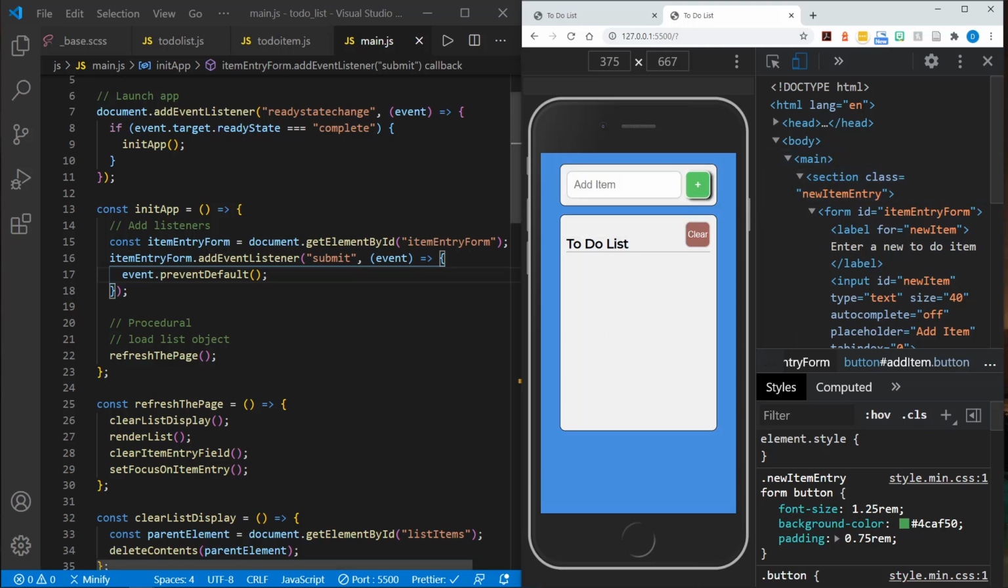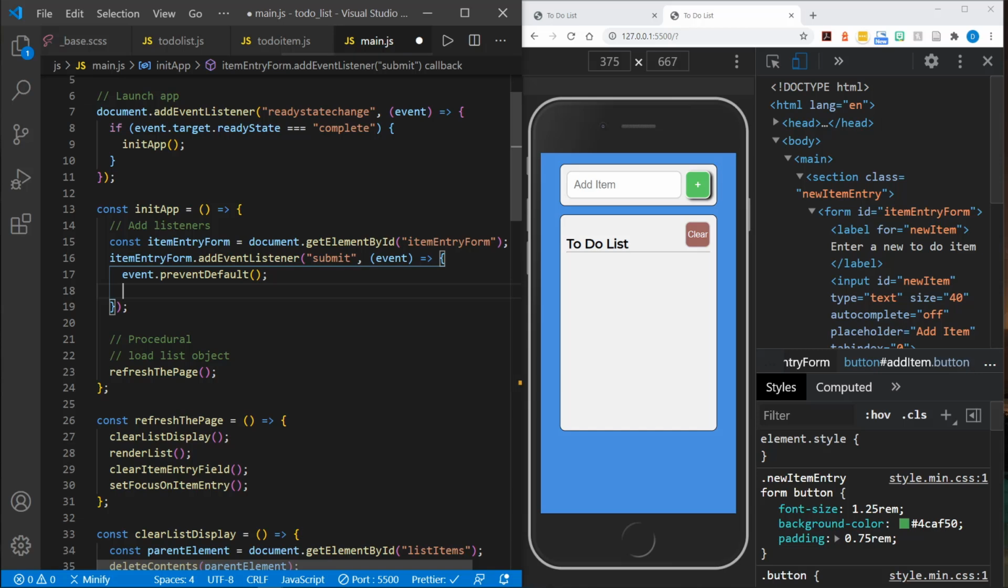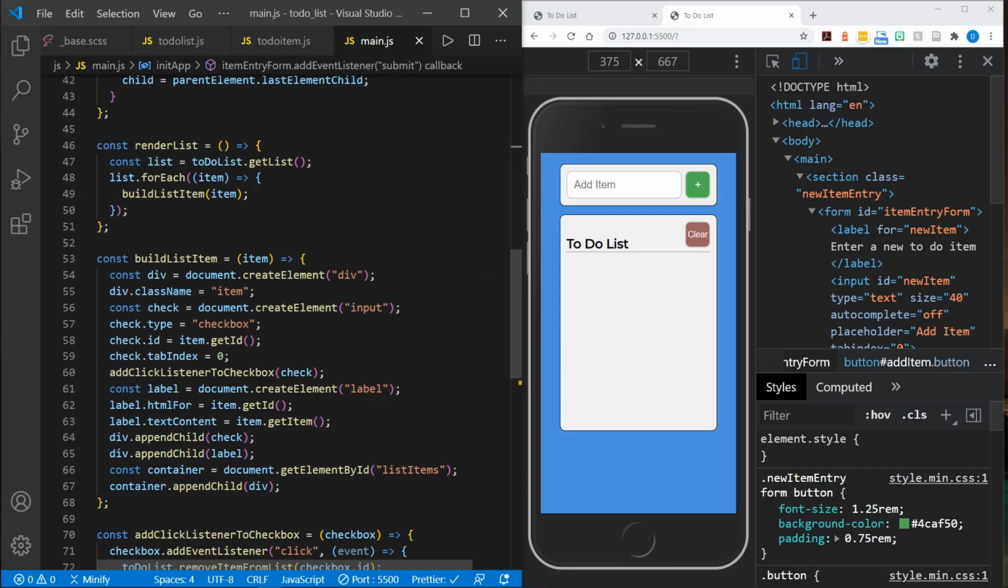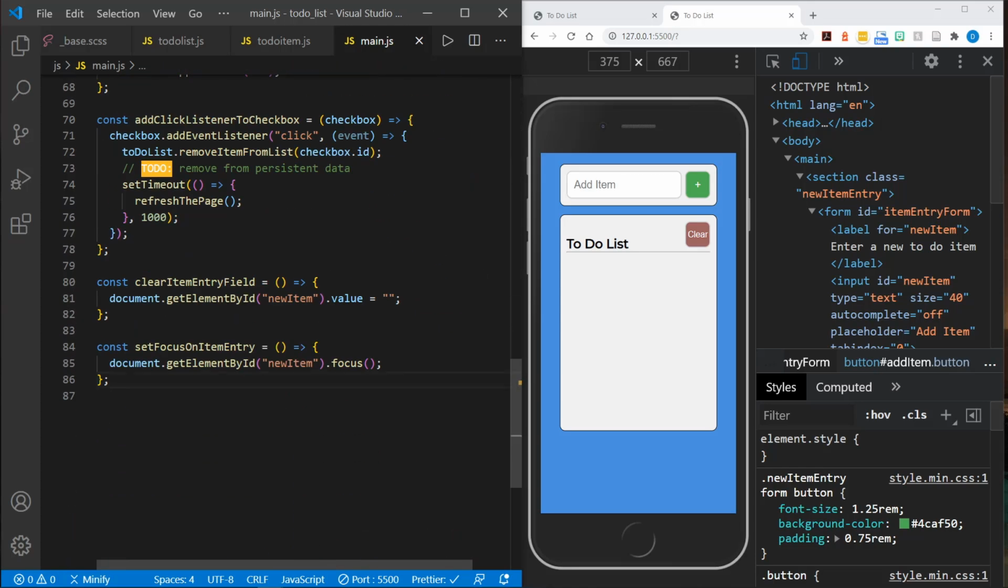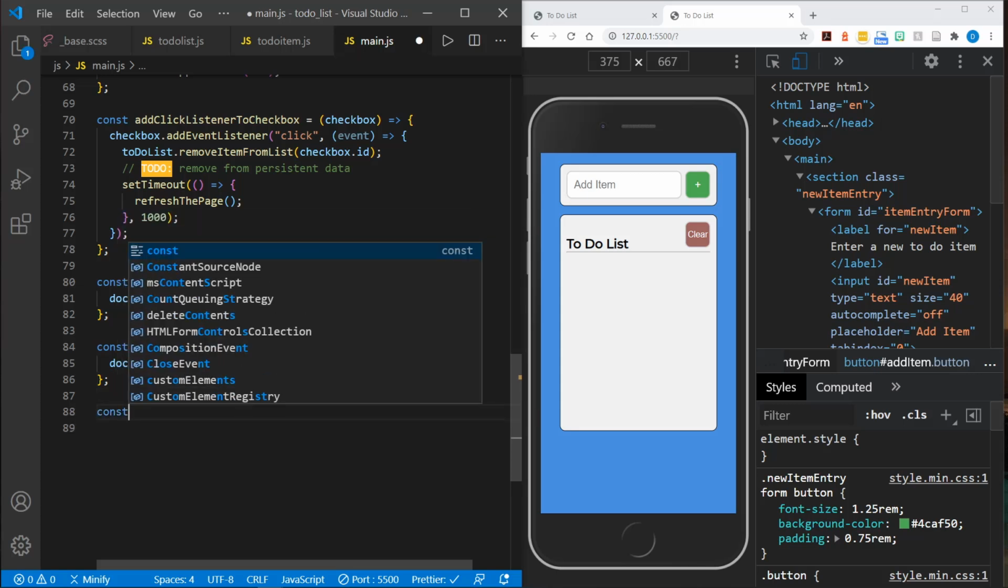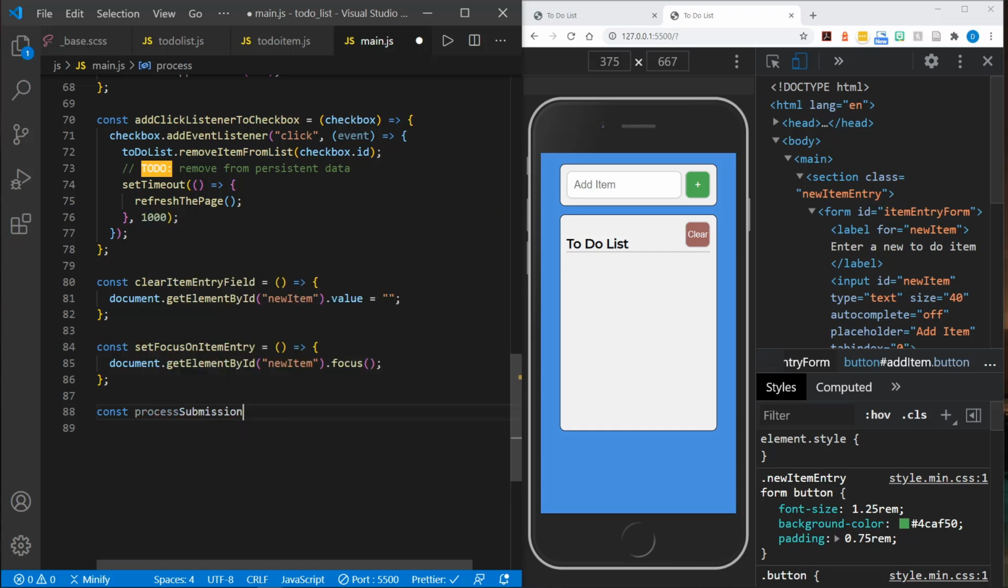So we've done that, and now we need to essentially process the submission. And that's what I'm going to call this function. And that is, once again, a procedural function, a little bit larger, that does a few things when we process the submission. So we'll get started with that. We need to scroll all the way down underneath our set focus on item entry function, and we'll start defining the processSubmission function. No parameter necessary to start out with.